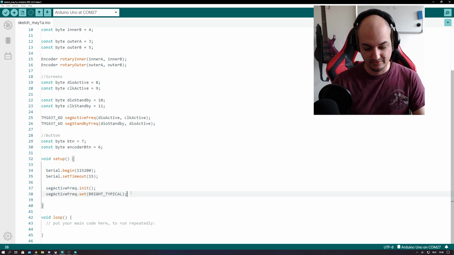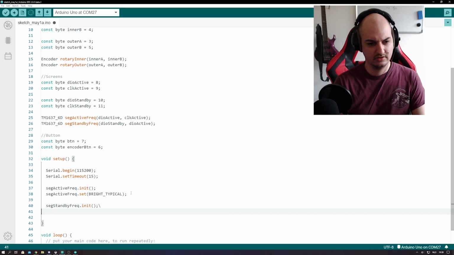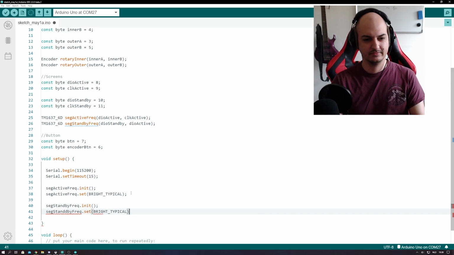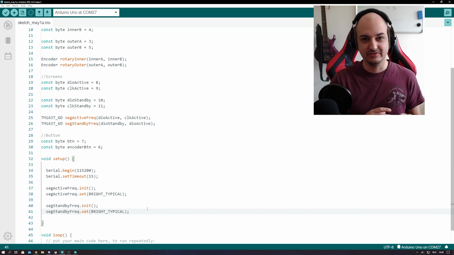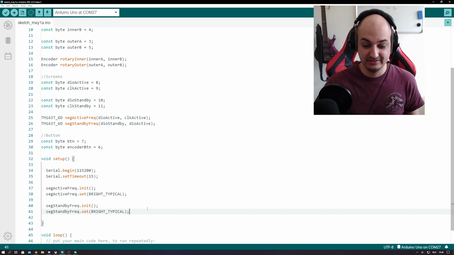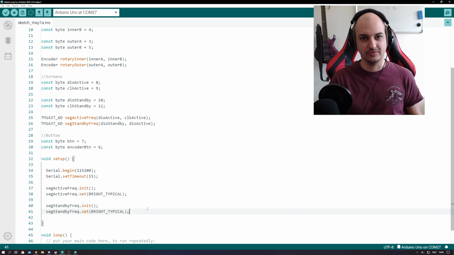And we do exactly the same for secStandbyFrequency.init and secStandbyFrequency. I made a typo, didn't I? Yes, I did. Bright underscore typical. And yeah, here we go. Now there are some ways to shorten this code to make it more compact, but I'd rather have you see it blown up, expanded a bit, so you're able to see what is happening and more clearly see what is going on.